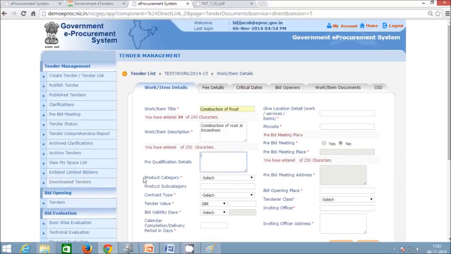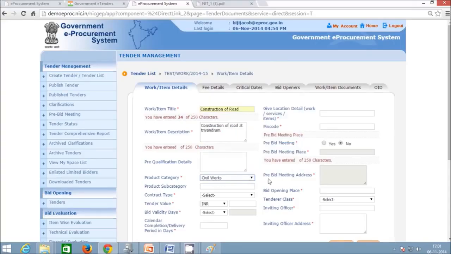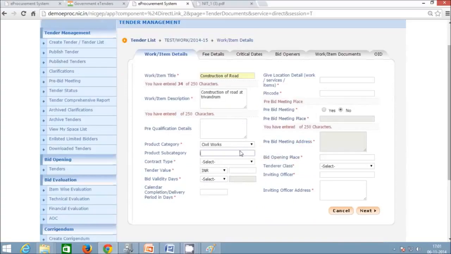Product category. Here we need to select the required option from the list. Here we select product category as civil works as it is a civil work tender. Product subcategory is optional. Contract type. Here we select the tender option as we are calling a tender. The other types in the list include a rate contract and empanelment.